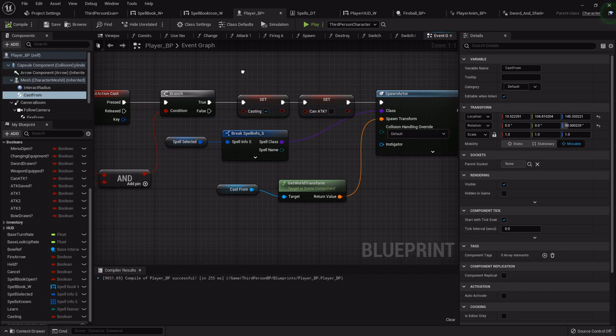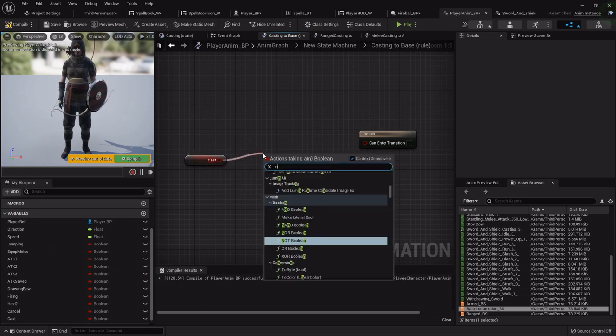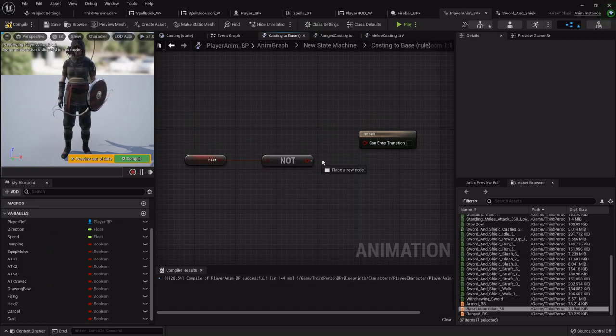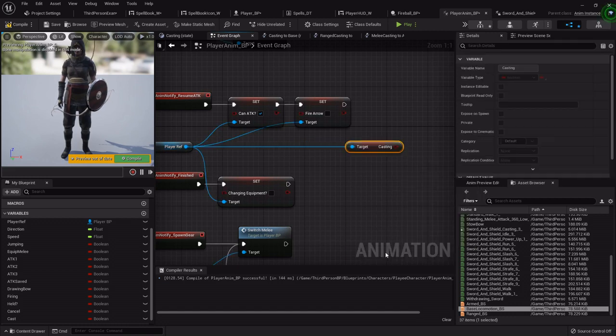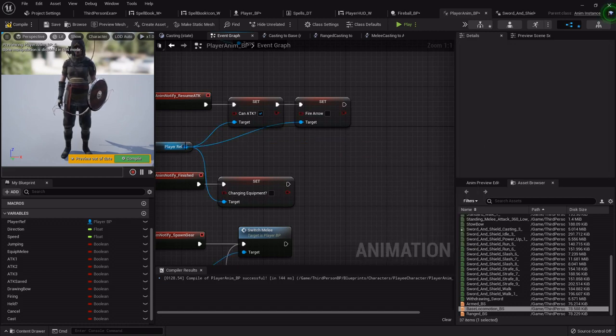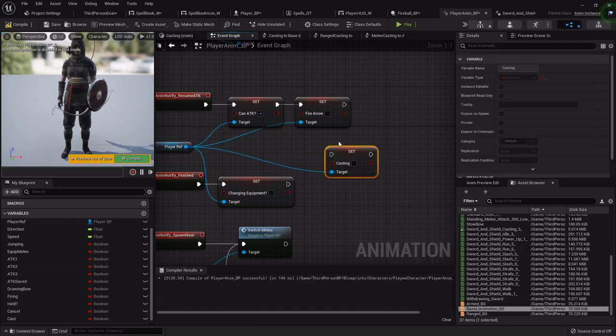Oh, wait a minute. It's because I'm stupid. So I'm just gonna hook the knot back up real quick. And then I'm gonna go back into my event graph, because I can't just set this back to false. I have to pull it from the actual player blueprint. So let's get casting, set casting. There it is. Alright, I got there.